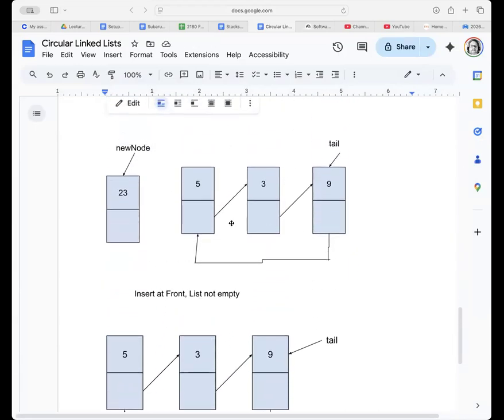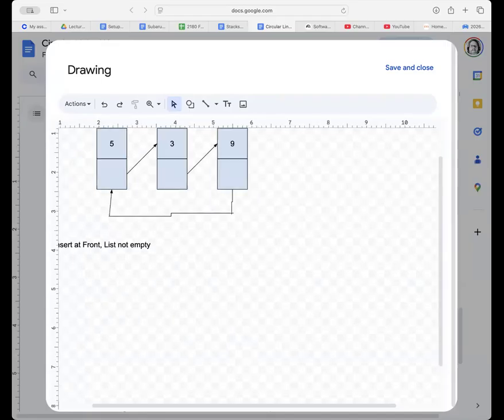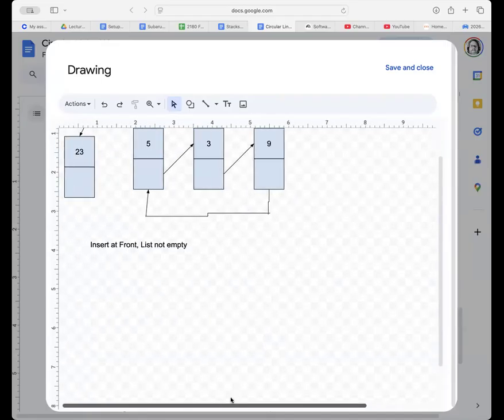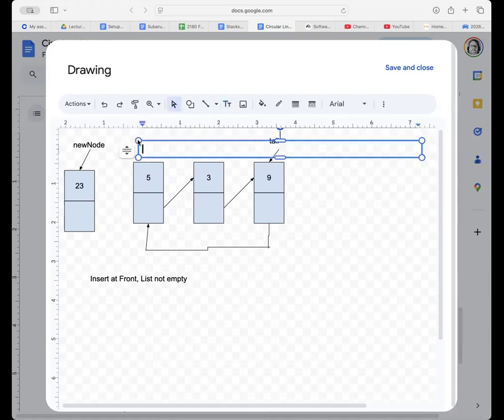So here we have the insert at front. If we have elements in our list already, the list isn't empty. So here's our existing list: 5, 3, 2, 9. The tail points to the last one. The tail next points to the first node. This is the head node, I mean, when we can refer to it as the head node.